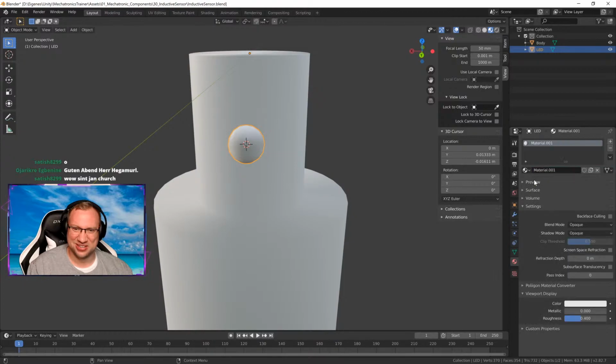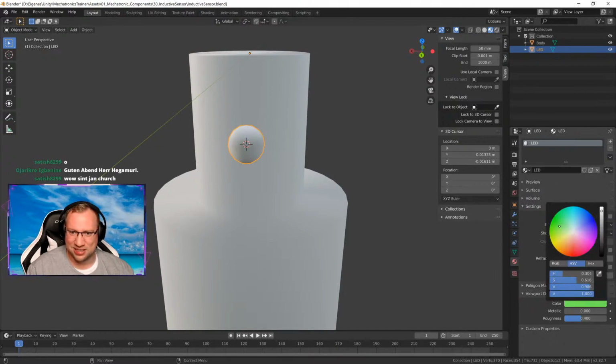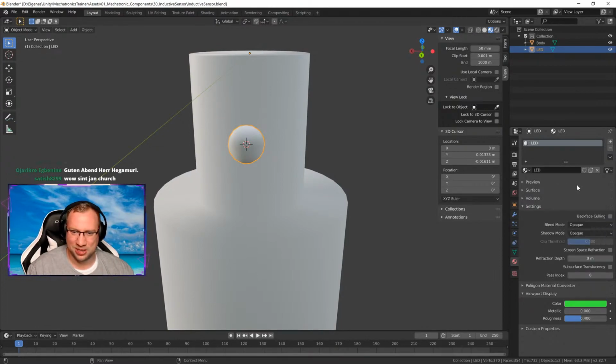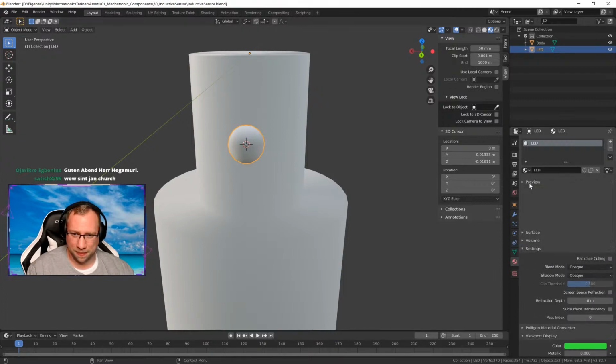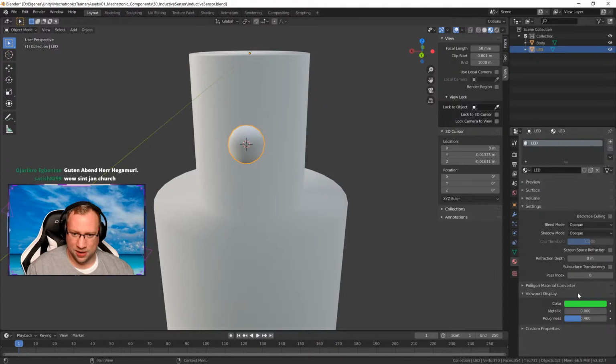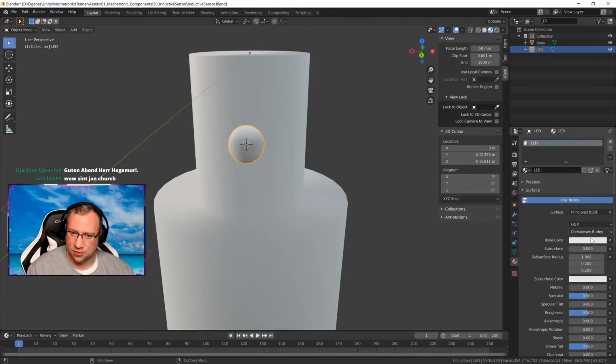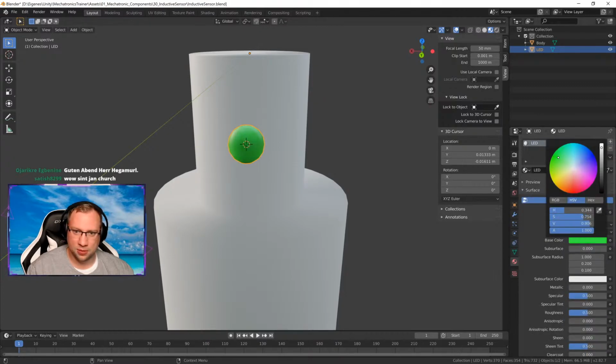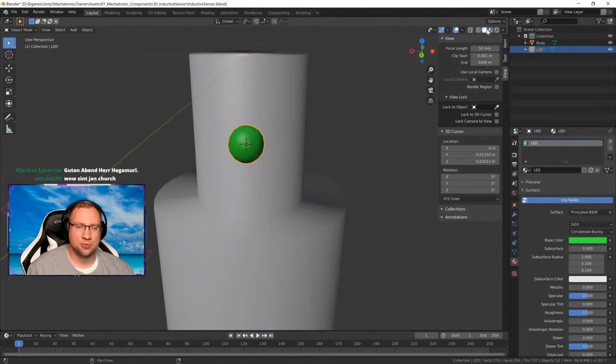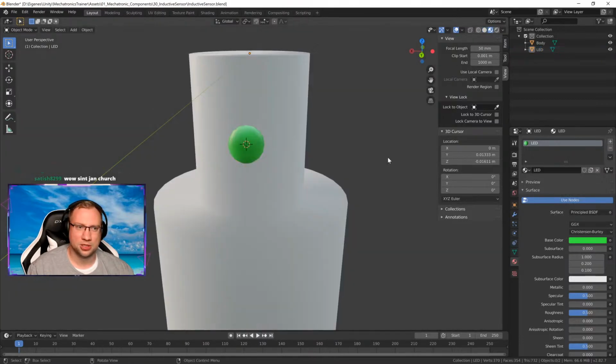I'm going to create a new material. Yeah, let's make a new material. Why not? Let's call it LED. Let's give it a nice color, a nice green. Why do you not green? Viewport. Surface there. There we go. The preview is only active here. I was in the wrong mode.